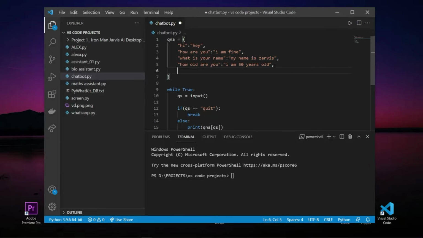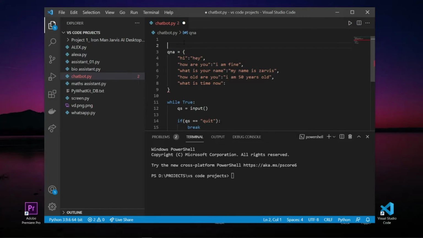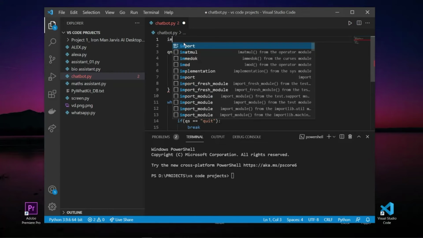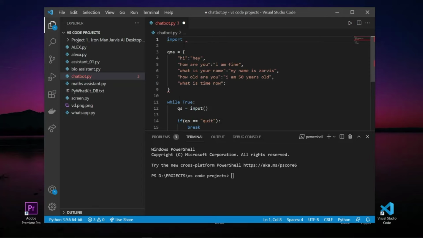Now we will develop this bot to some higher level. So we will ask the time. So we will write there after a comma in the second line what is time now, then colon, and then we have to declare and import the package time, which is pre-installed. You don't need to install this. Simply write import time and then declare a variable.